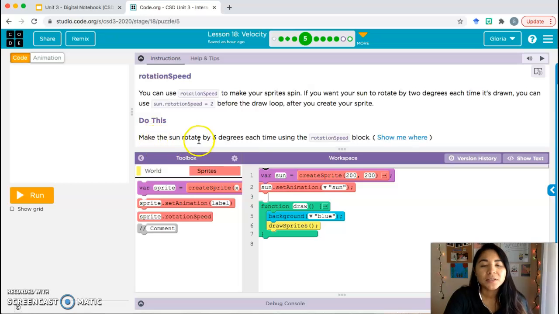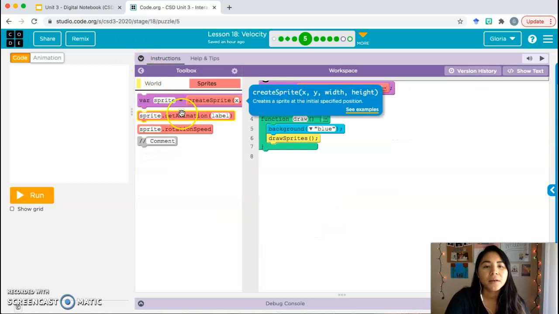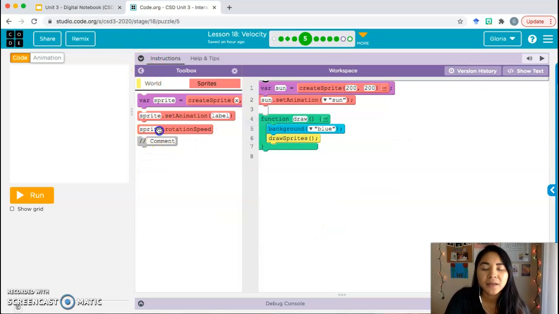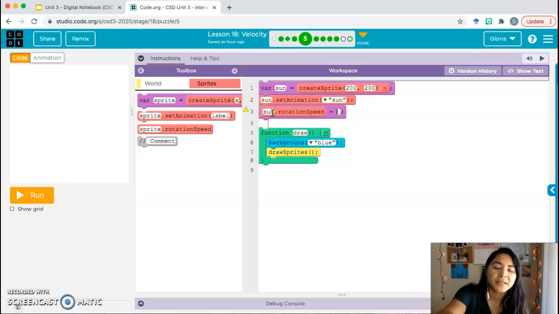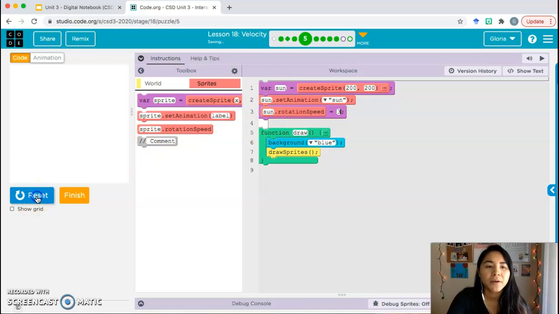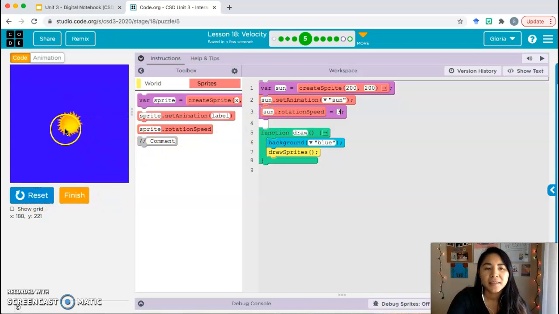Do this. Make your sun rotate by 3 degrees each time using the rotation speed block. All right, pretty straightforward. Go ahead and use that rotation speed block. We're going to place it underneath line 2 outside of the draw loop. Don't forget to change the name, sun, and set the speed to positive 3. And go ahead and run the program. And there it goes. It's rotating clockwise to the right.